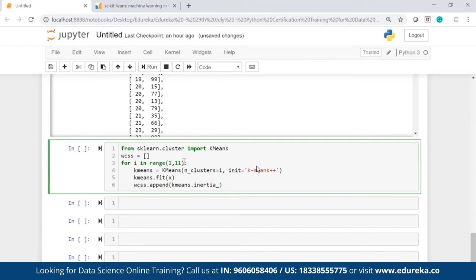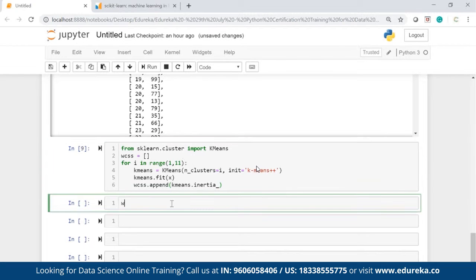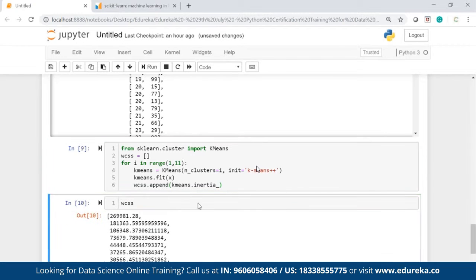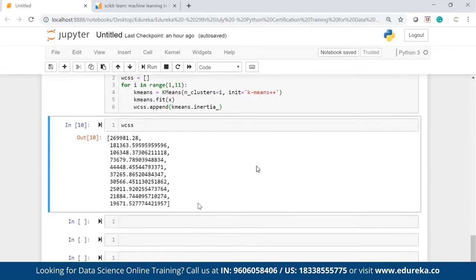till i is equal to 11. That means 10, because the range function will give me numbers from 1 to 10. 11 will not be participating. So it will create 10 clusters. I will get this inertia. And if I check my WCSS, you see I'm getting some set of numbers. Now what is this? This is the Euclidean distance. With one cluster, this is the Euclidean distance. With two clusters, this is the Euclidean distance. With three clusters, this. With 10 clusters, this.